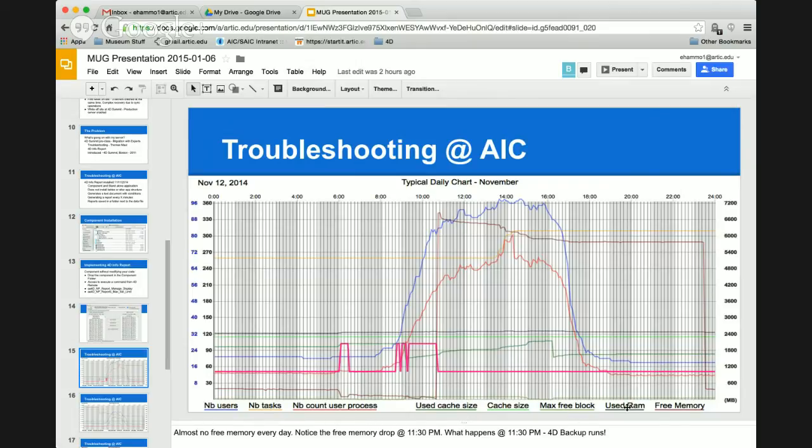Max free blocks and used RAM. Used RAM is pretty level. Max free blocks is so small that it doesn't even show up on this scale. And our scale, to tell you, on the right side is memory. That's in megabytes. So we've got 7.2 gigs over here as the top end of our scale. On the left-hand side, we have a count. This is for tasks, and users are in blue. And there's a pink line. And the thing that got me is the brown line, which is free memory.